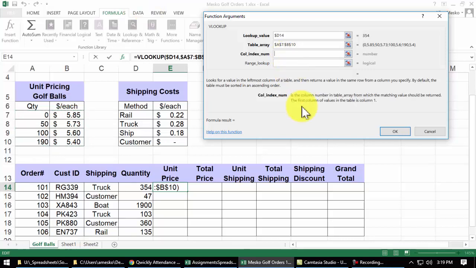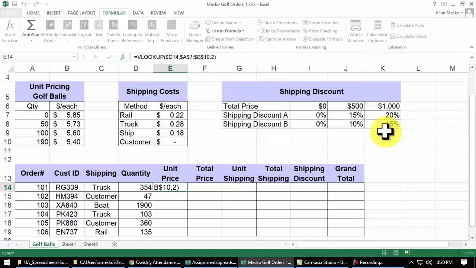What column number do we want to be returned? Column 2, that's right. And do we want this to be an exact match or a closest match? We want this to be the closest match, don't we? If we said exact match, it would only return something if we ordered exactly 0 or exactly 50 or exactly 100. So we leave it blank or we put the word true in it, but we can just leave it blank. It says we're going to charge you $5.40.